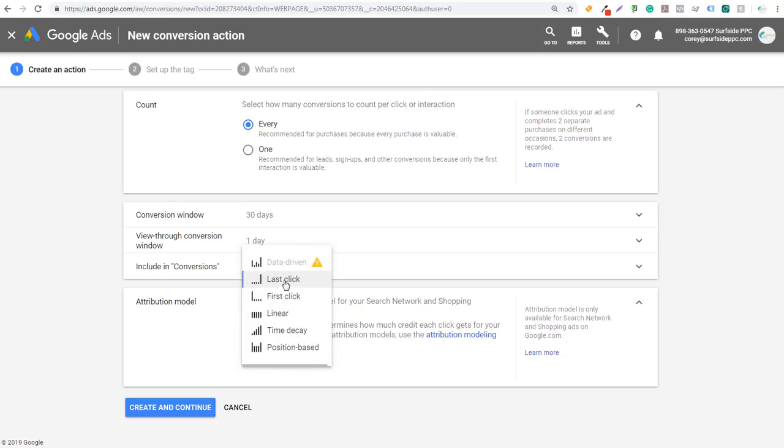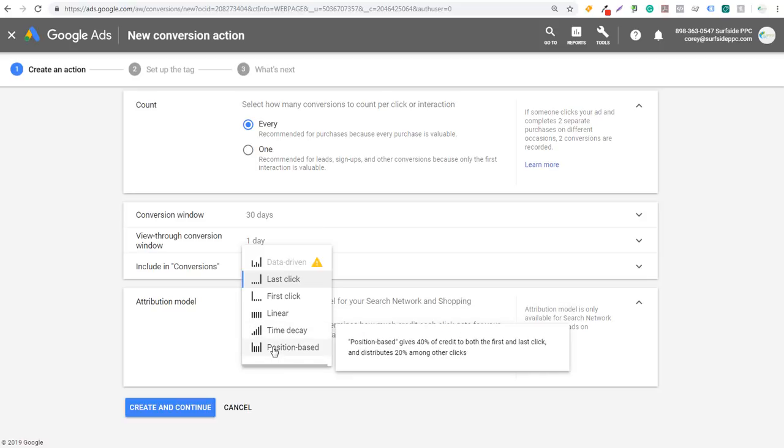If you see here, they have last click, which gives all credit to the last clicked ad. First click gives all credit to the first clicked ad. Linear distributes credit equally across the entire conversion path. Time decay will give more credit to the clicks that happen closer to the conversion. And then position based is going to give the most credit to the first and last click, and then it's going to distribute credit equally along all the middle clicks.